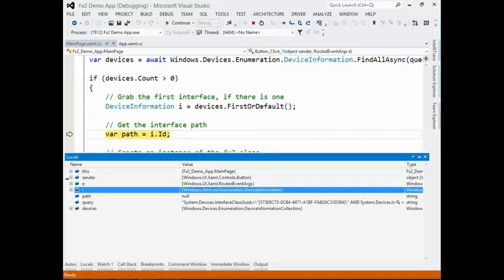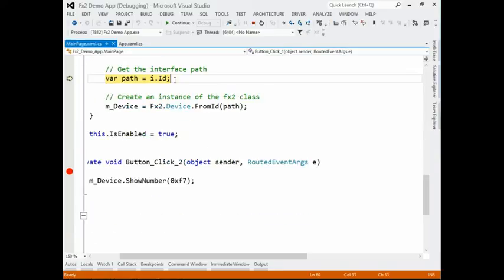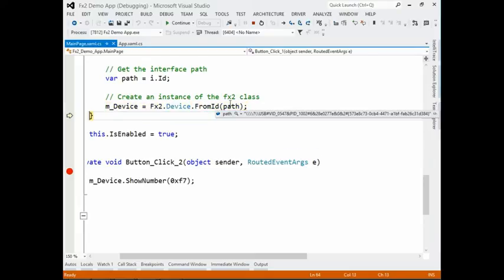What you can get from this is the device instance, and from that you can go find the container, and from the container you can go find the icon and the name and localized name, things like that. But get the ID, and then we're going to call, this is my custom class. This is written in C++. FX2.device is the class. It has a static from ID method. We hand it the path, and that'll make my device. And that's it. Now I have an open handle to this device.